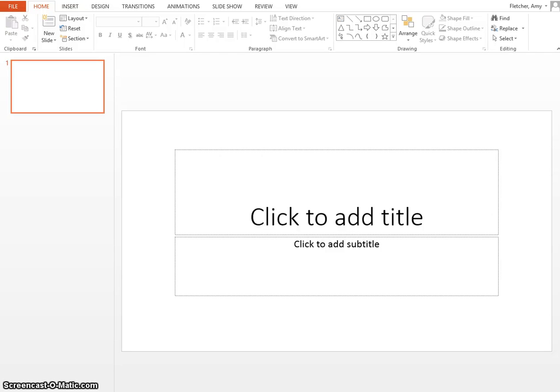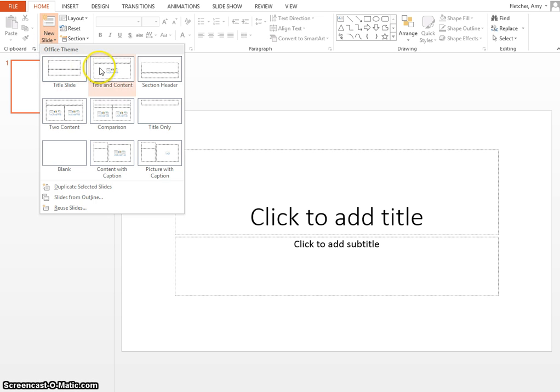Alright, this project is called PowerPoint Intro, and it says to open PowerPoint, and then notice in the navigation pane that you have one slide. This is the navigation pane. Click on the bottom half of the new slide button, and you'll see 9 already made slides.